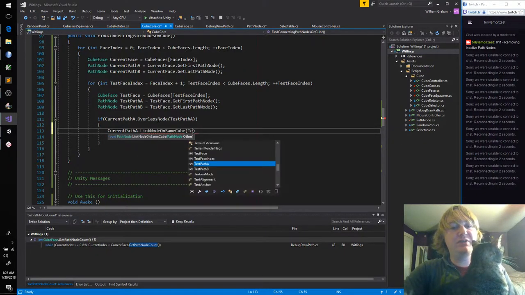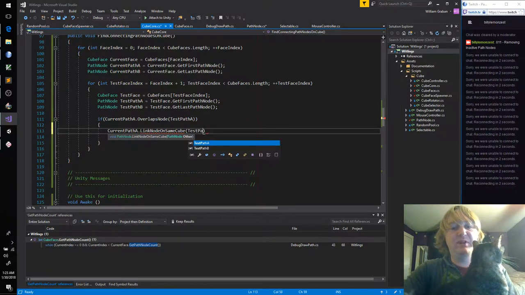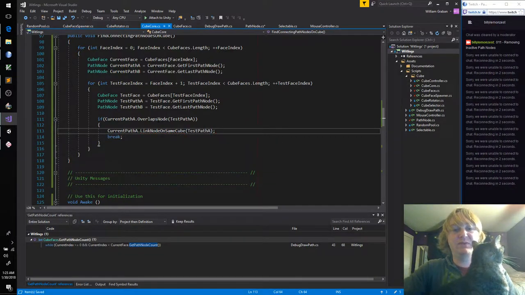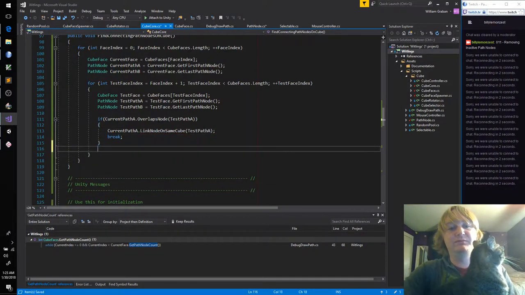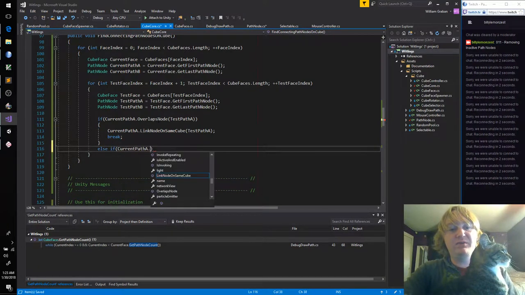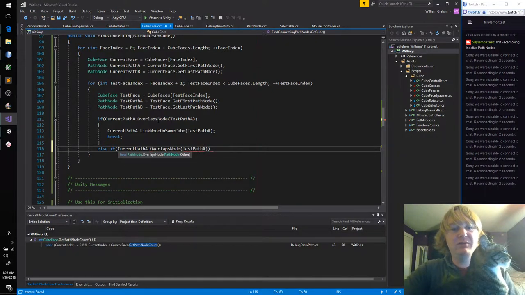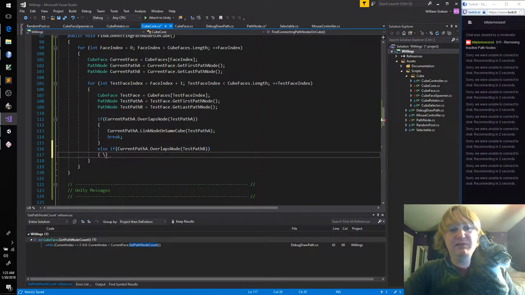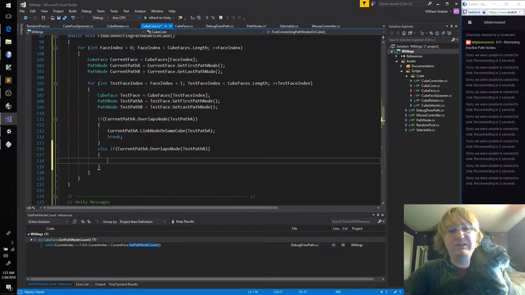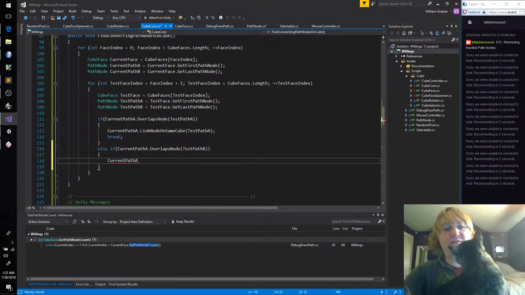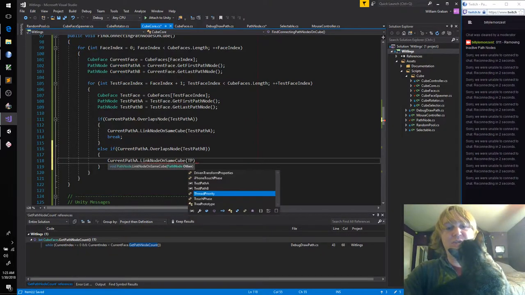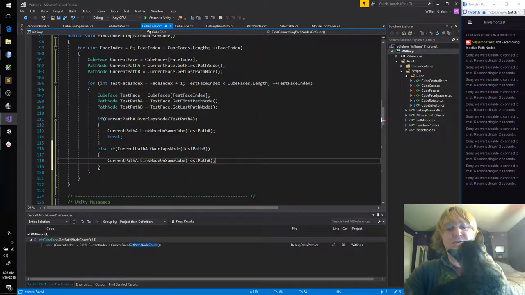Link node on same cube, test path A. And then we've got testing A against test path B. CPA, nice. LNOS, nice. TPB, break.